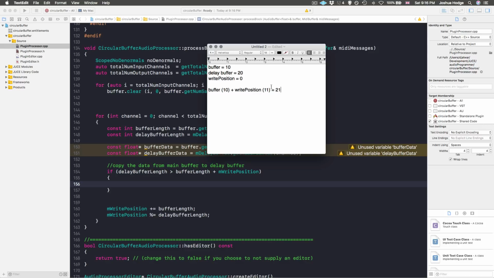So what are we going to do? Now we're in a position where our write position is at 11. 11 values have been written into the delay buffer so far, which means we have 9 values left. Now, how are we going to get these remaining 9 values into this delay buffer?